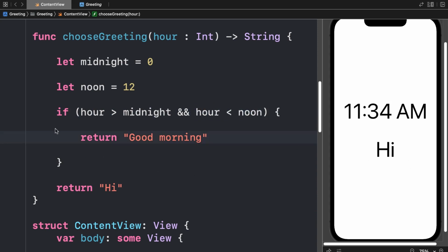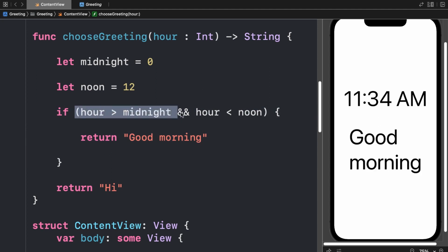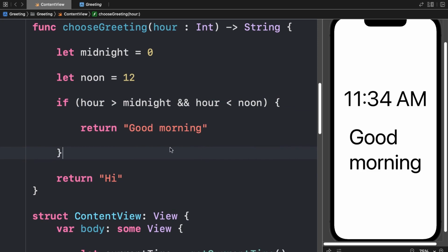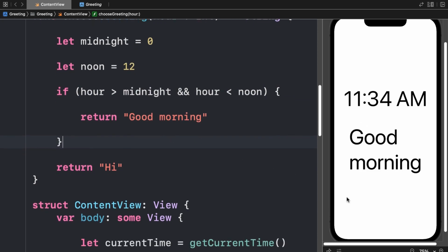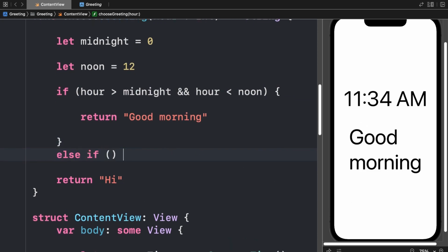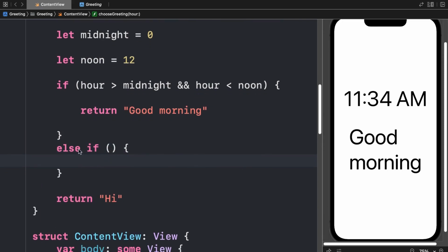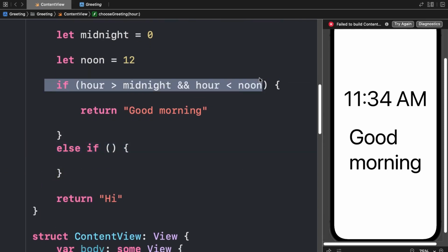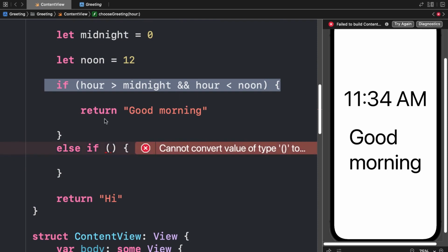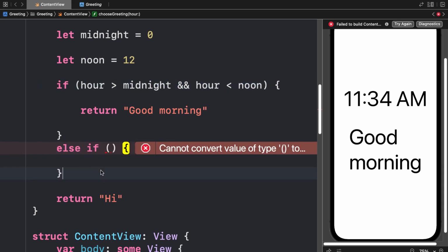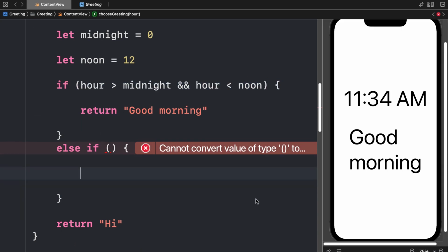So let's put that back as it was, checking if the hour is greater than midnight and the hour is less than noon. This means we should return good morning. What if we want to return good afternoon? Well, we can actually add an else if statement chained to the if statement. So this is going to run if the first if statement's condition passes as false. If the first if statement's condition passes as true, we will ignore the rest of the chain. So this is how you can chain if statements together.